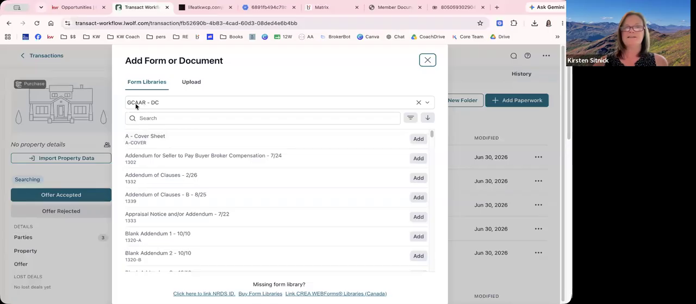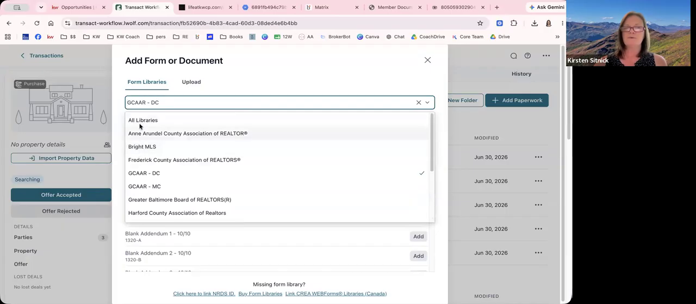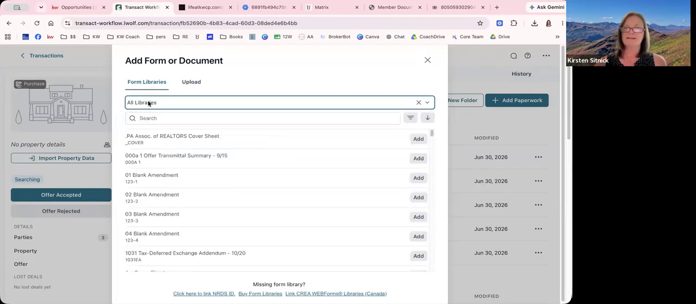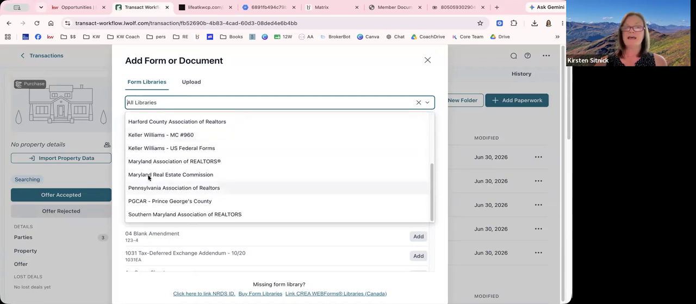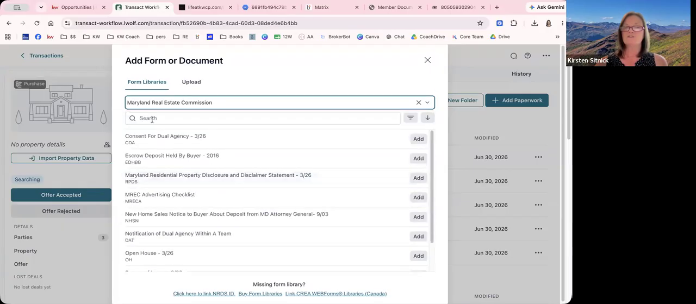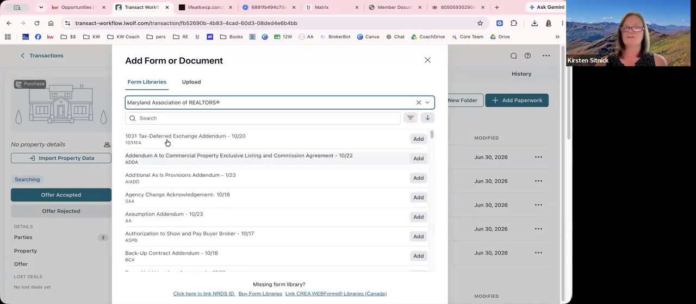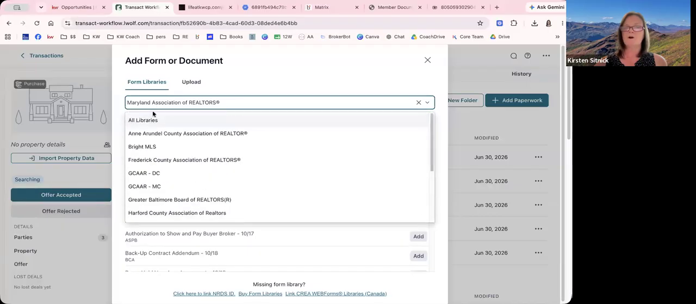And for the form libraries, let's just start here. There are many libraries. The ones that you see might be different than the ones I see. So if you want to search for forms, you can just choose all libraries and look that way. If you happen to know which library it is in, you could also choose that. I happen to know that the conventional financing document is in the Maryland Association of Realtors file. But if you didn't know, you would just leave it on all libraries.